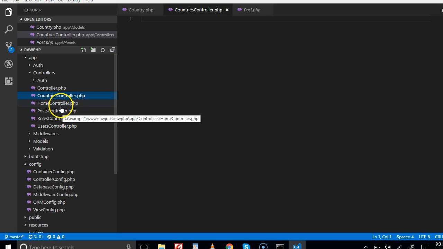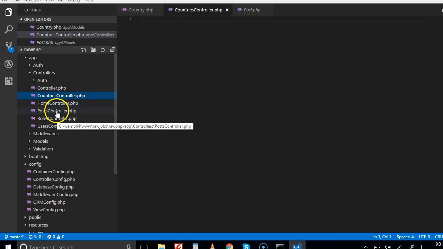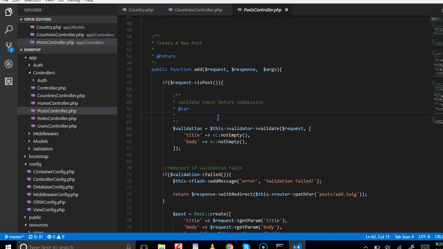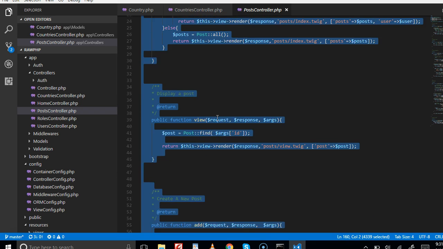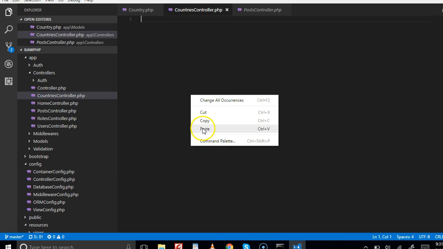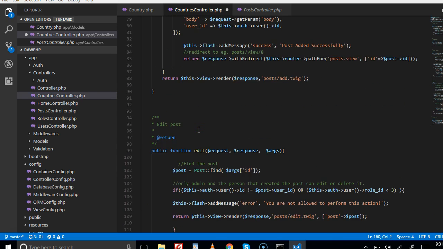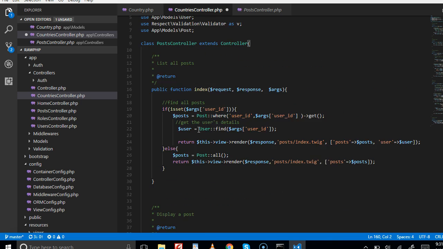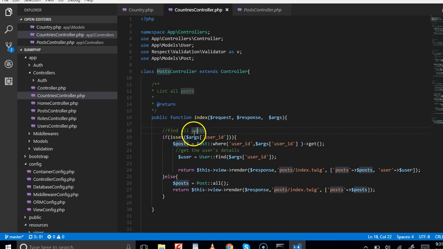The next thing we will do is to copy an existing controller, posts controller. That's basically the standard. Go to the countries controller and paste it, because we don't want to type out everything one by one. When you're better skilled with Raw PHP, you can type it out one by one. So the first thing we're going to change is to make sure that the name of the controller is countries controller, and then it's talking to the countries model.